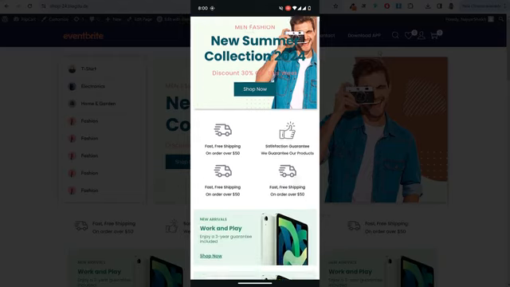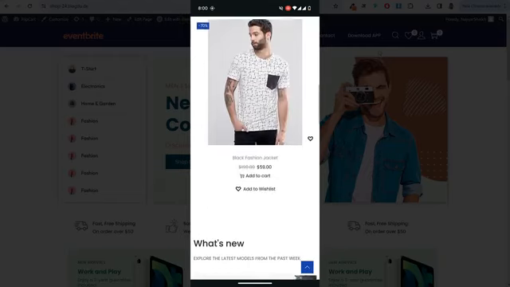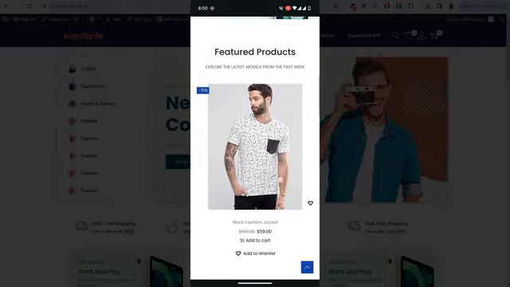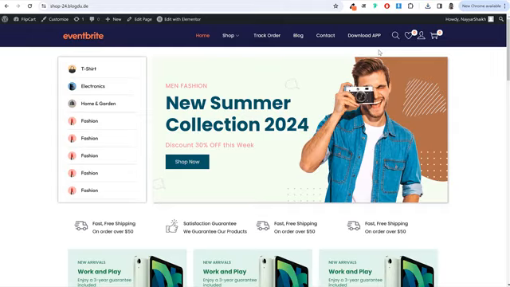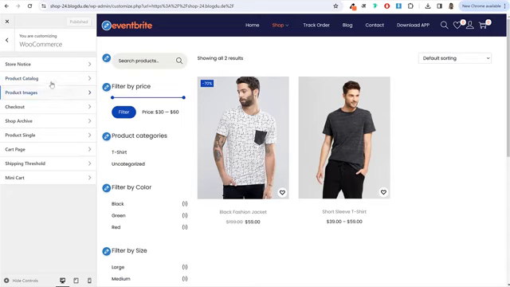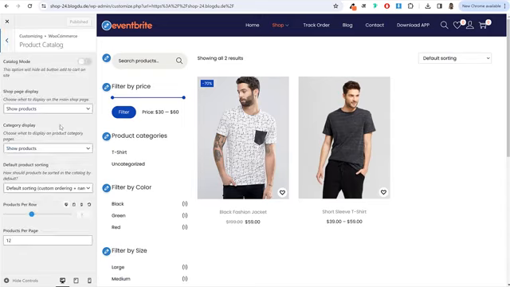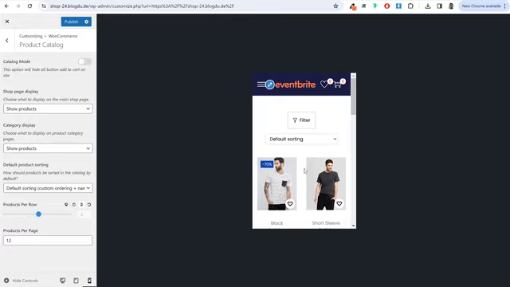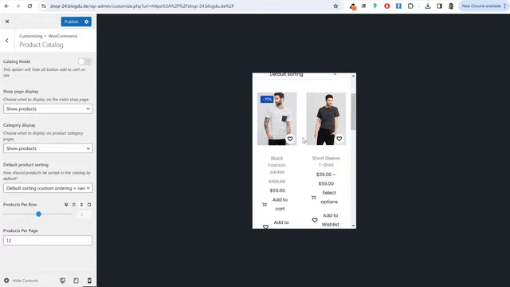Alright, so here as you can see, this is the mobile app. Already it looks amazing. One more thing I just noticed: in mobile phone you want to display two products in one line. Here it is only displaying one. So let me first come back over here, click on customize. Now under customize, I'll click on WooCommerce. Under WooCommerce, click on product catalog. And over here, select the mobile icon option and increase the number to 2. Now it will display two products in one line in mobile.